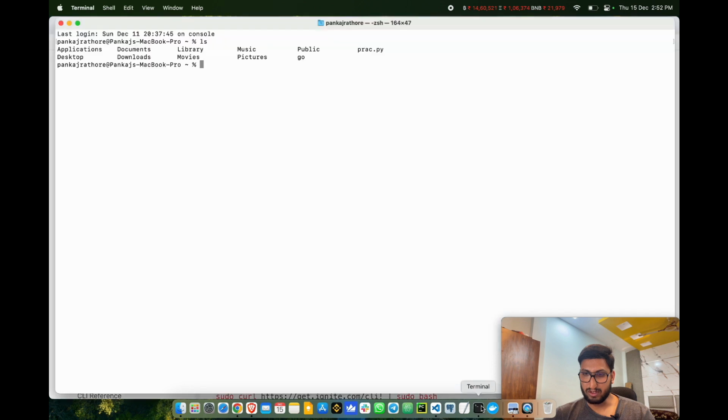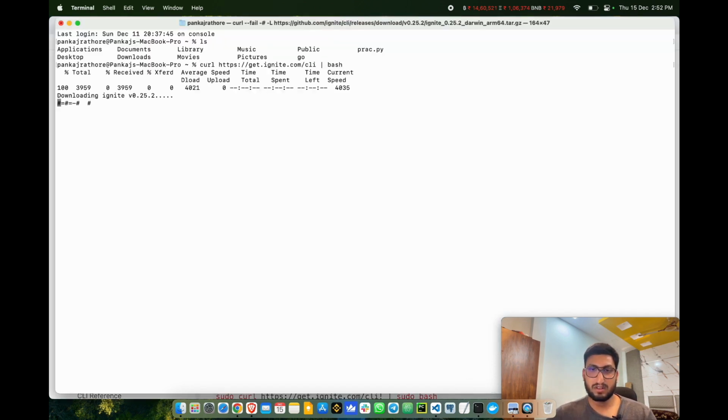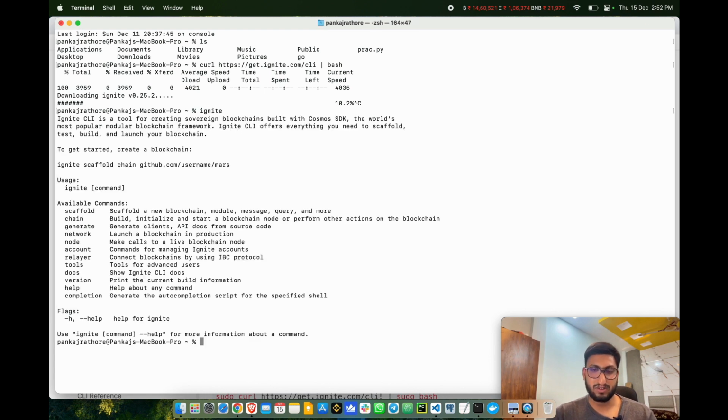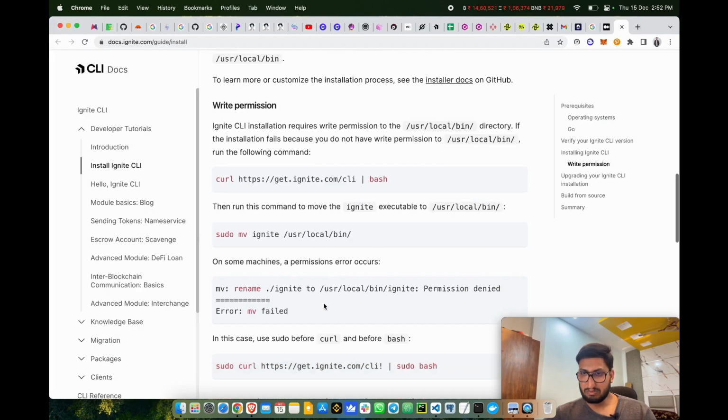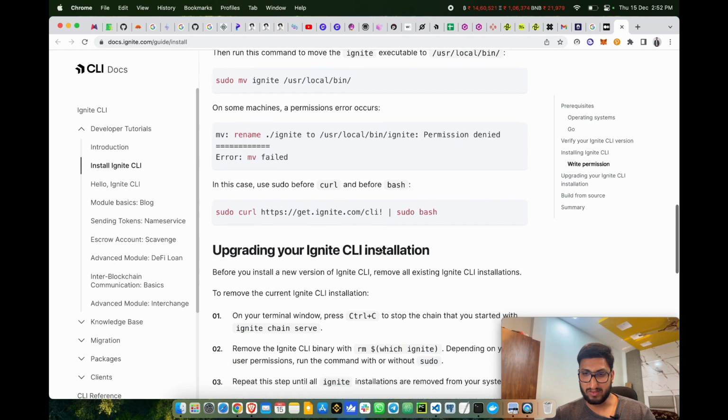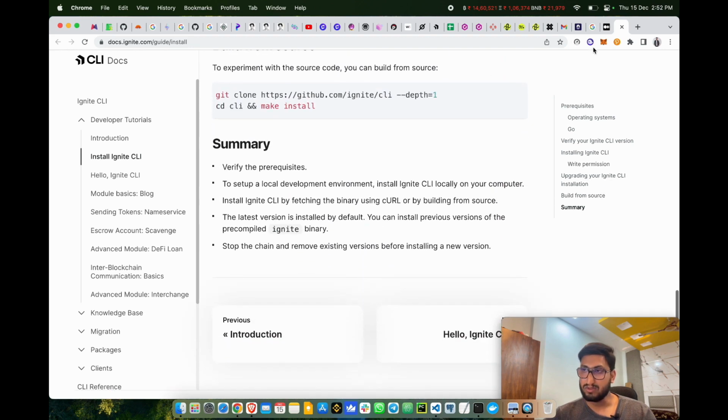Let me show you. I have already installed it. It will show me some error, I suppose, and it will take some time. But yeah, I have already installed it. So if I type ignite, you can see that Ignite is used for operating and production, right? You can also go and explore my blog so you can install it correctly, right?